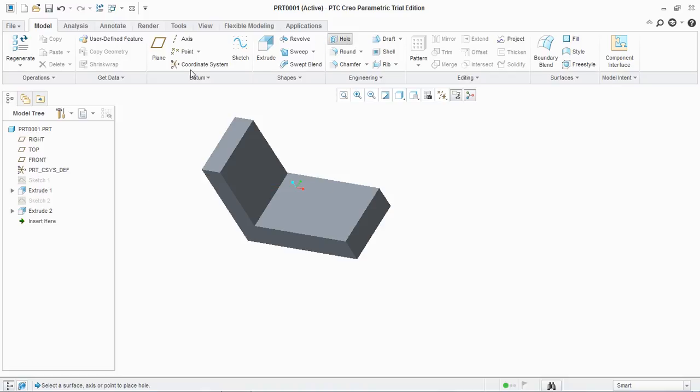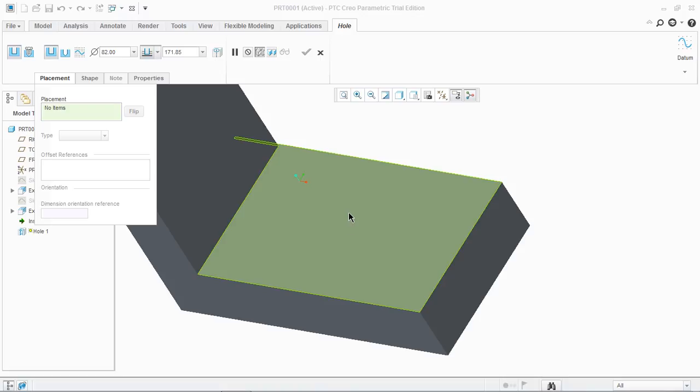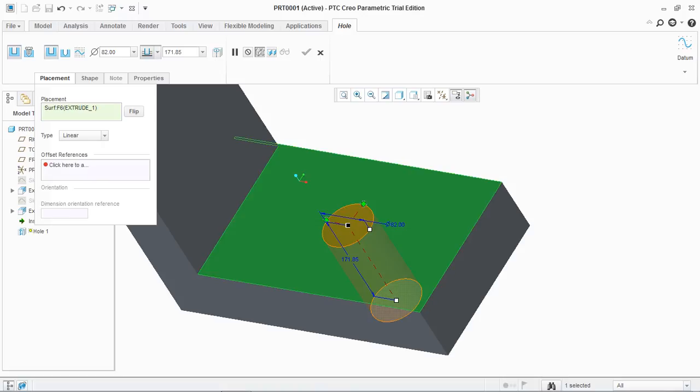Now go to hole and in placement select a surface. So I select this surface and it places a simple hole on that surface. Make sure to align these green points with the axis or the edge. Now you see this is fully defined.